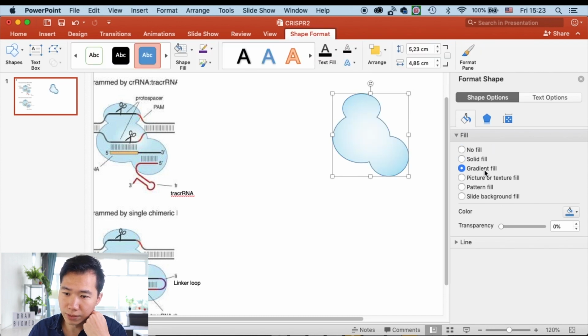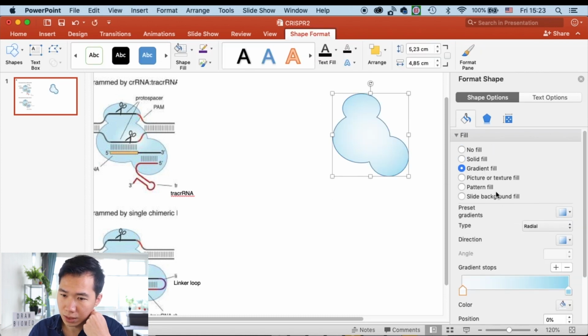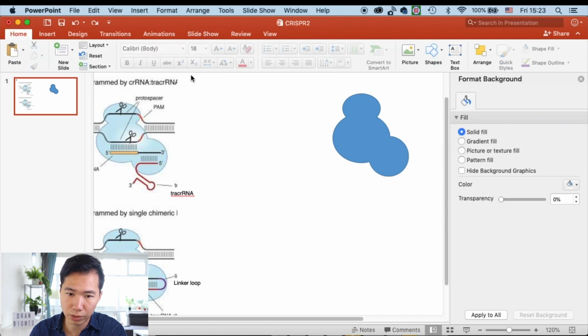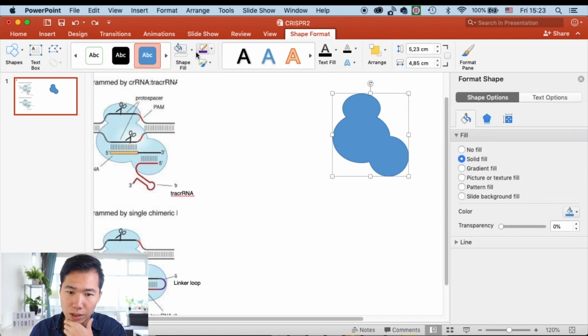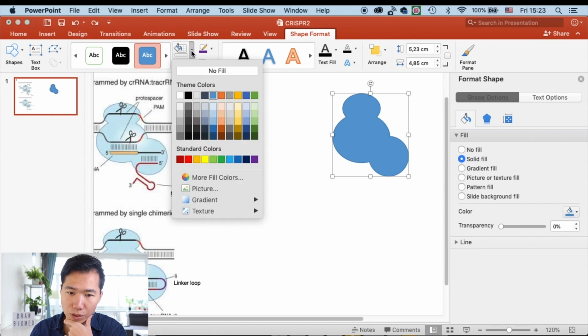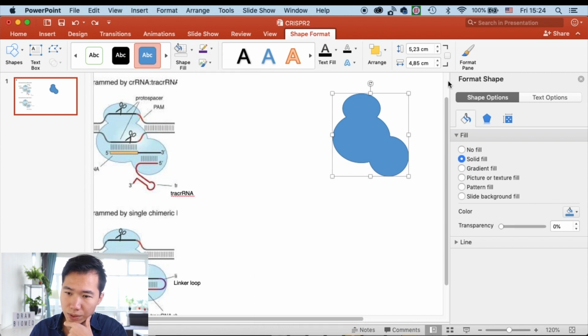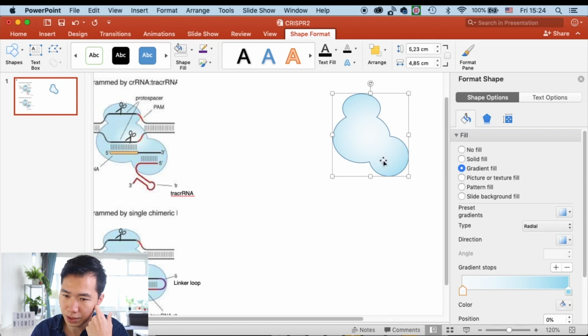Okay, and now we need to give it a gradient. I was going a little bit too quick. Let's go back. So now we need to give it a gradient. To get the gradient, we will need to come here, Shape Fill, and then go to Gradient, More Gradients. And the Format Shape panel will open up because I already have it here, so you didn't see it pop up. However, you should be able to find the Gradient Fill here.